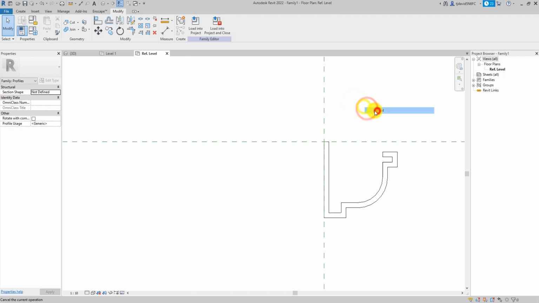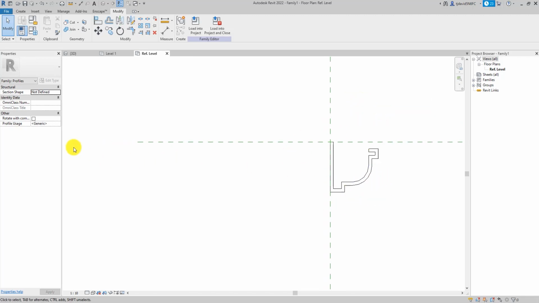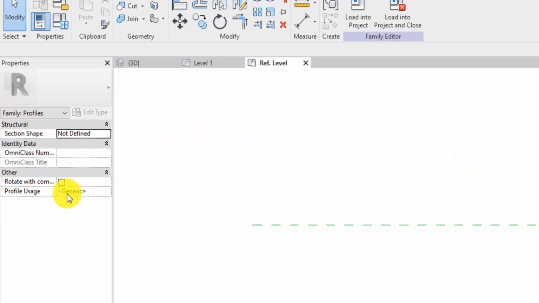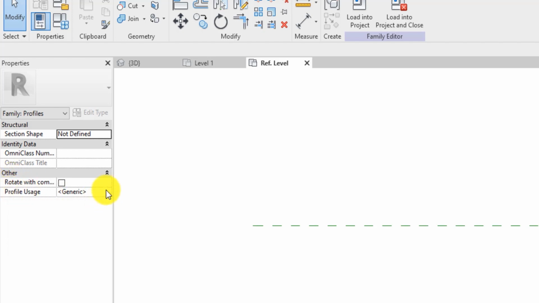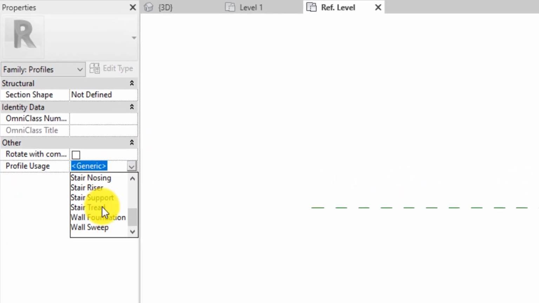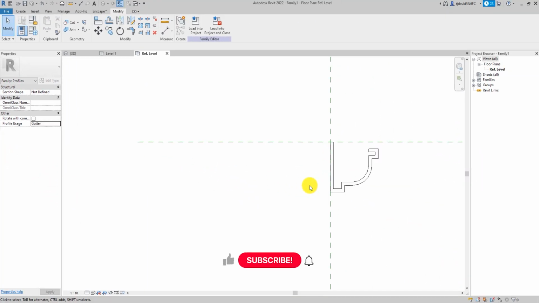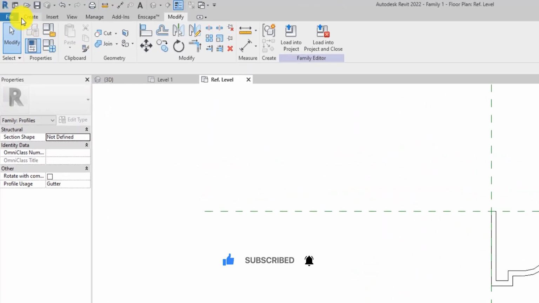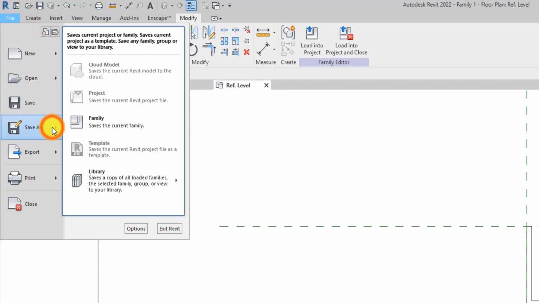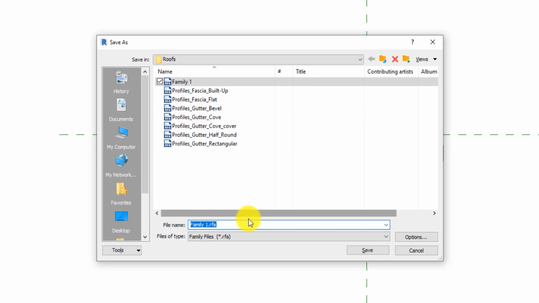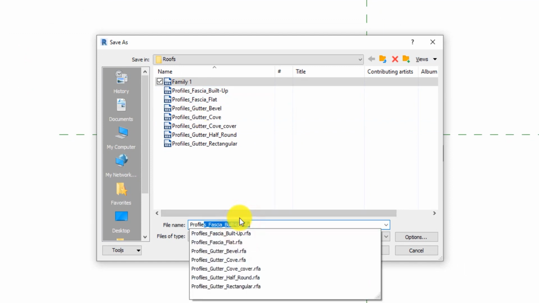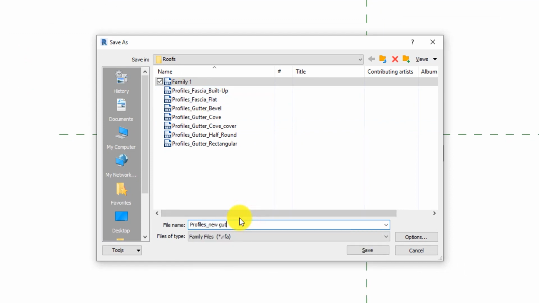Now you can see the profile we have just created. We'll come over here to the Properties palette, and under Profile Usage, we'll click the drop down, then select Gutter. When we load it into the project, it will directly take this profile straight to the gutter. After changing the profile usage, we'll go ahead and Save As a family. Let's name it profile new gutter. Just save.